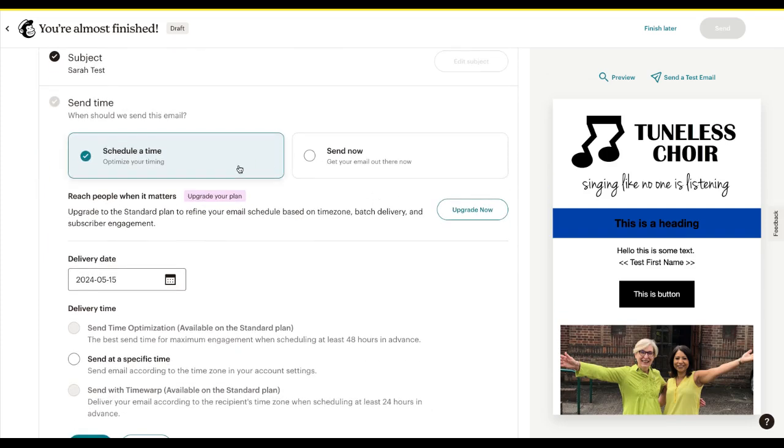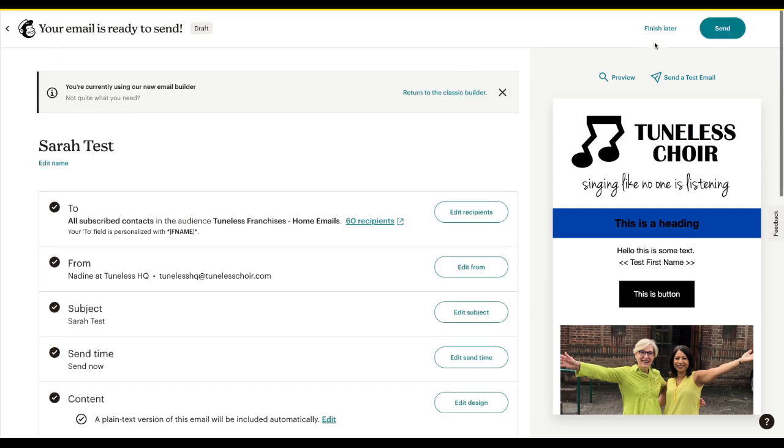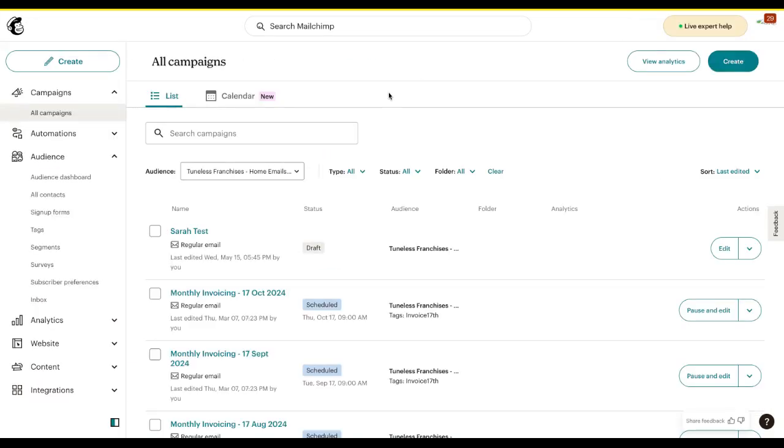So either schedule a time for the future if you have that option, and if you're in a brand new account that's free, you won't have that option. You'll have to click send now and click save. And then you'll click on the send button to actually send that email out to the people that are on the list. Hopefully that's helpful, but as I said, any questions, do let me know.